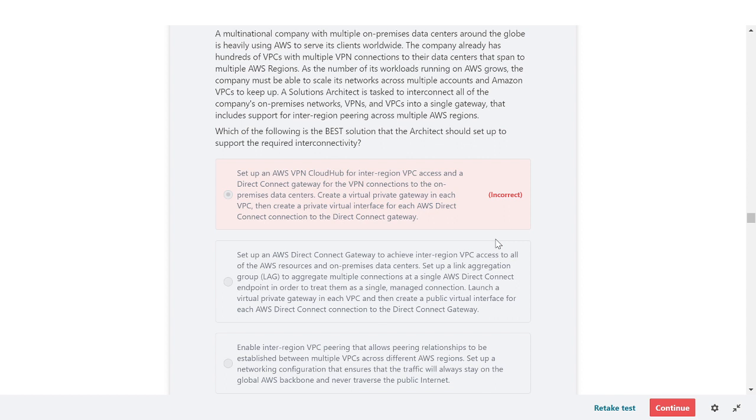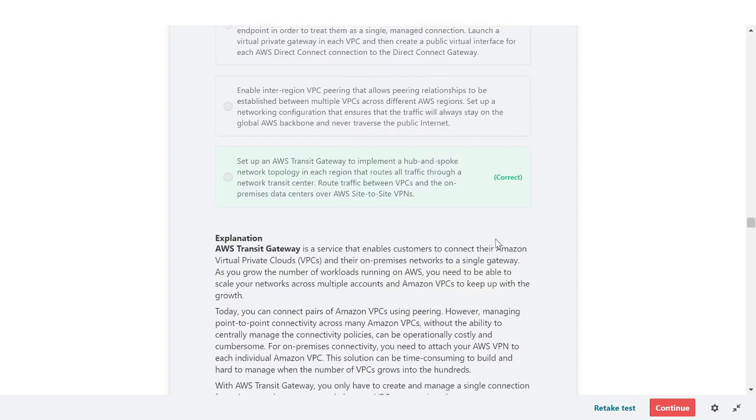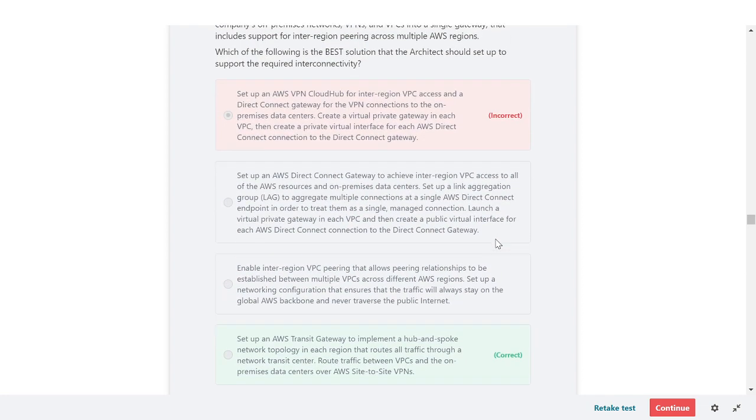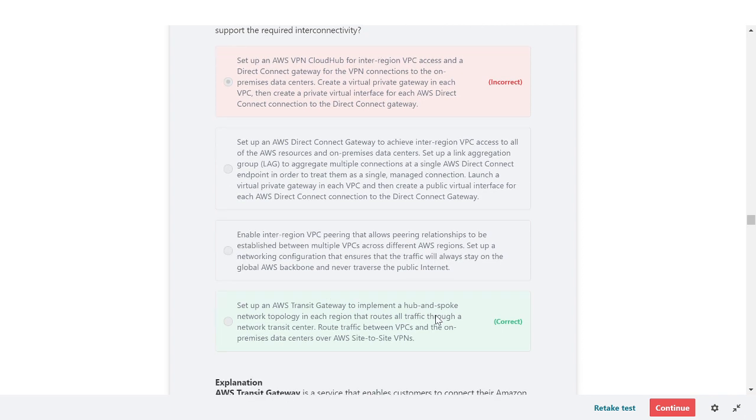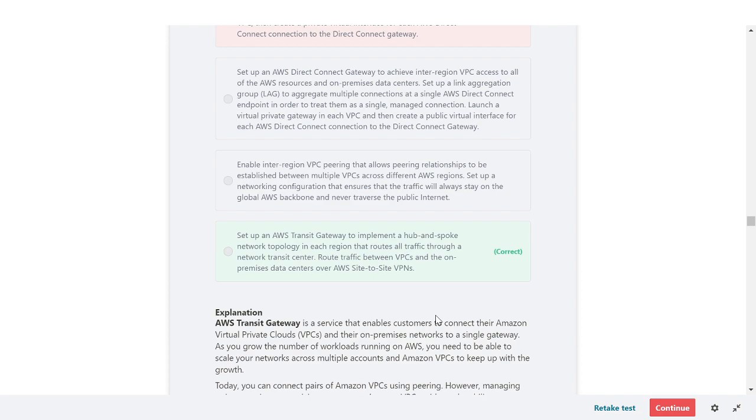The architect should set up the solution to support the required interconnectivity. These are the options, and the final option and question answer. The correct answer is to set up an AWS Transit Gateway to implement a hub-and-spoke network topology in each region and route all the traffic through the network transit center. Route traffic between VPCs and the on-premises data center over the AWS site-to-site VPN.